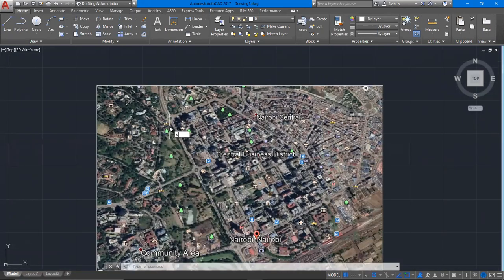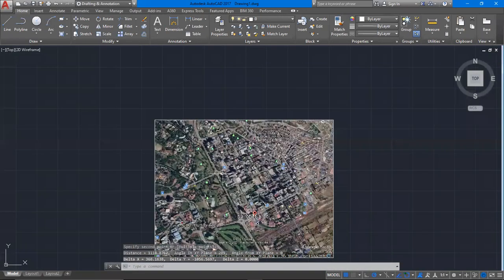So now if I use the distance command to measure the distance from here all the way to here, you can see now it is approximately 1374. You can see I'm seeing 1371 now. So it is approximately 1374. So that is how you reference an image.